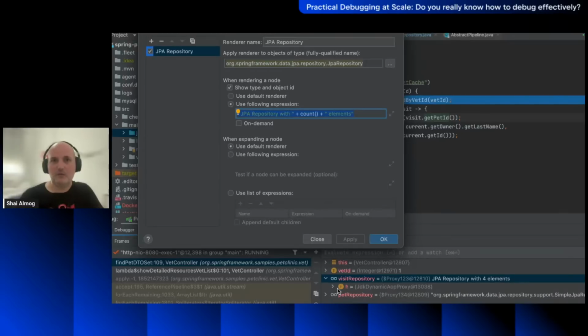What we can do here is add a renderer that applies to JPA repository, which is the class type of one of these repositories and is the base interface for that specific instance. Then we just write the expression to represent the rendering here, how we want it to appear in the watch area. I'll show the number of elements in the repository using the count method. Essentially, this will count the rows within the table.